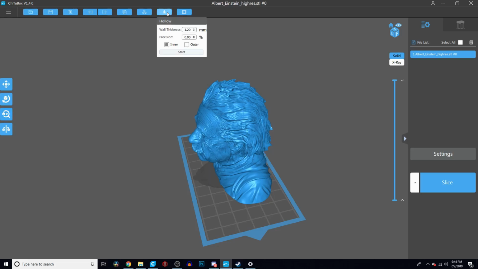So with resin printing, you have the option of doing a solid or hollow print. In this situation, there's no need for this to be solid. It's a waste of a lot of resin. So if you go to the top, there's a hollow button, and I've found that the default settings of 1.2 millimeters and inner work out wonderfully. So if you click on that and you click start, it'll go ahead and begin to hollow out your model.